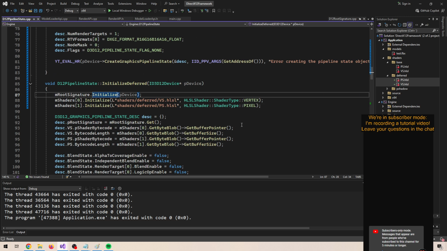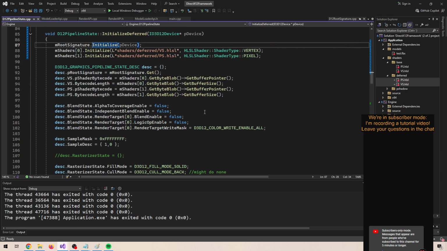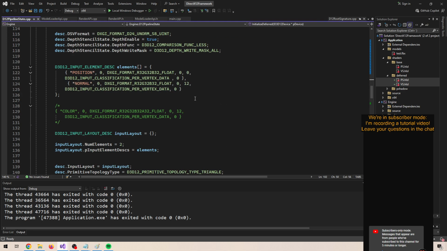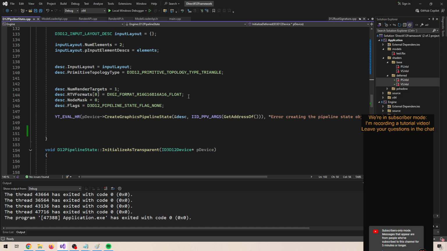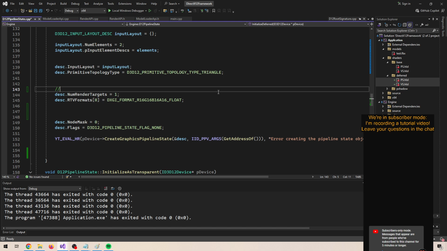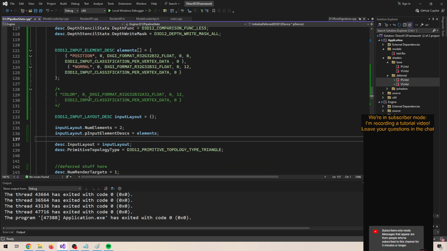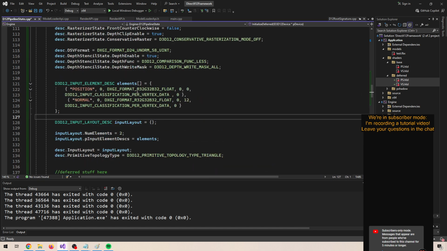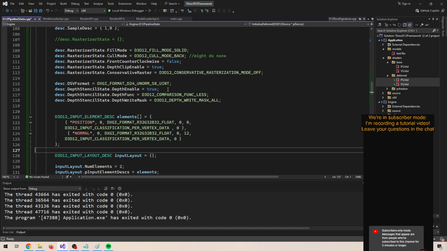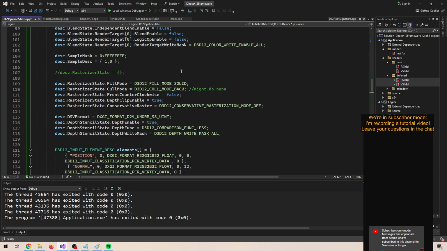Okay, so we want to compile the shaders. That's fine. And then we want something. We don't want blending. But we want to do some stuff. Number of render targets and so forth. This is our deferred stuff here. We'll have our position and normals. We will have a depth buffer as before.